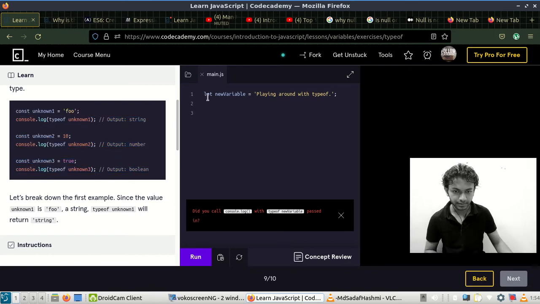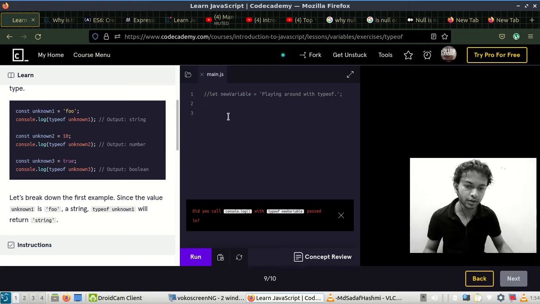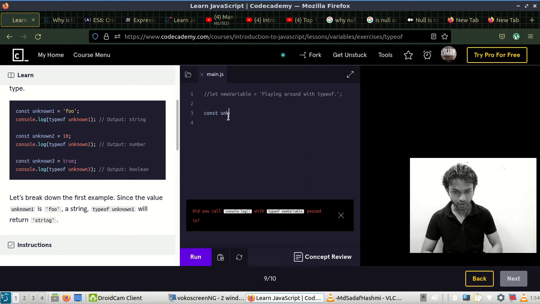Okay, let me just comment this out. Commenting out code means it would not be processed, it wouldn't be read by the computer. Okay, let me use the const keyword. We are using the const keyword, and then we are defining a constant variable unknown1, and we are equating it to a string, foo.